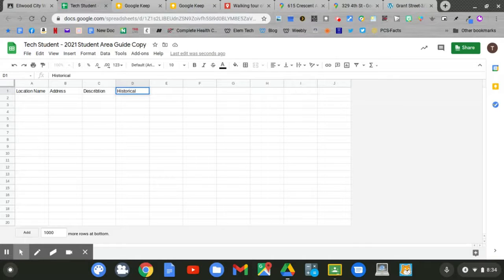Now go to E1. Click E1. I want to know what type of site this is. Is it a school? Is it a business? Is it a home? Type site type. Now we'll have an image in the next column. Go to F1, type image. And last, go to G1. Type in street view. We want to have a street view location of each spot.